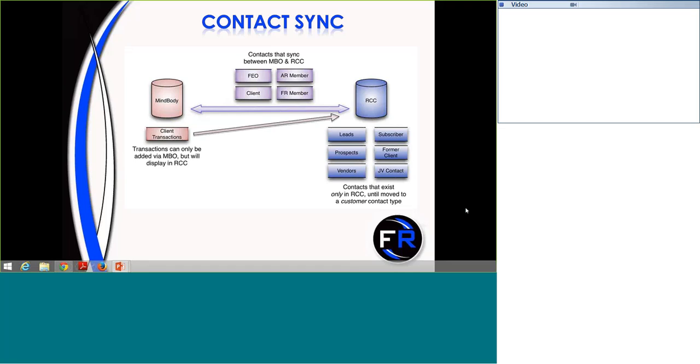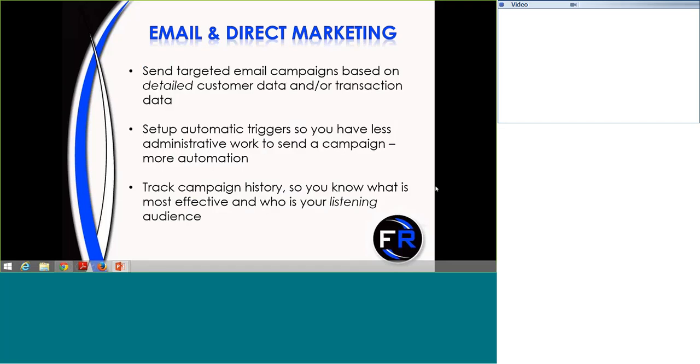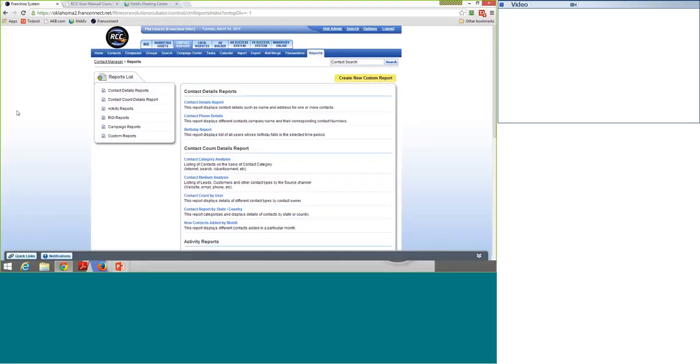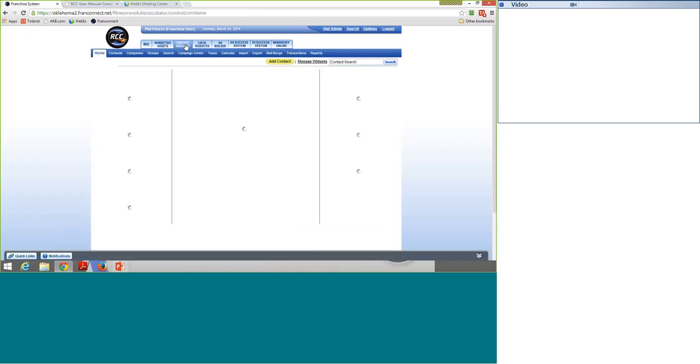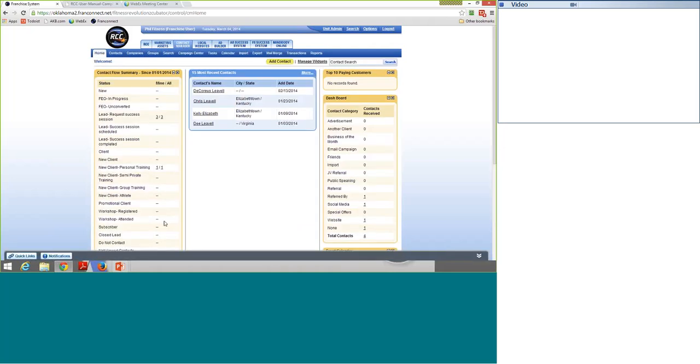And one of the reasons that we recommend adding contacts into the RCC first is because there are so many more identifiers in the RCC than there are in MindBody. So you really have the ability to classify them how you would like so that you can send specific messaging to them. So I'll jump over here and kind of show you what that looks like. But this is the Contact Manager module. So this is where if you've logged in, you can see that your system is linked with your MindBody and you'll see all of your contacts in here.